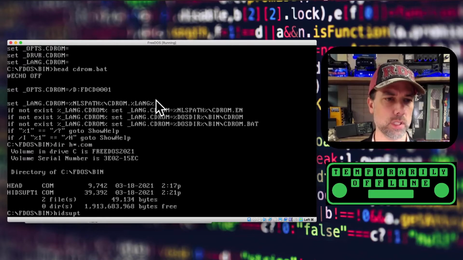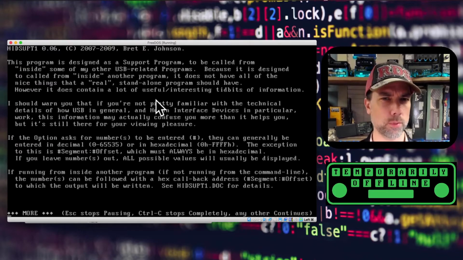HID SUPT1. Support program to be called from inside many other. Yep, USB. So HID is human interface device. So this is human interface device support for batch files. If you're not pretty familiar with technical details of how USB in general and HID in particular work, this information may actually confuse you more than it helps you, but it's still there for your viewing pleasure. Nice. Excellent.